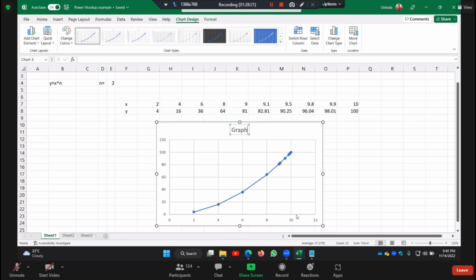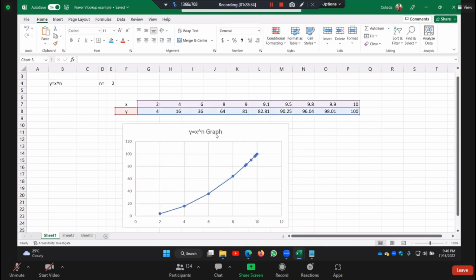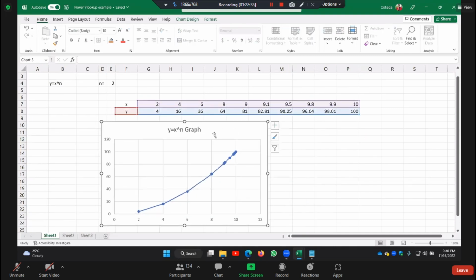Y equal x n graphs. This is our graph, right? So we can give it a name and we can move it in our sheet and keep it anywhere, right? So when we get the chart, you all can remember this now, right?